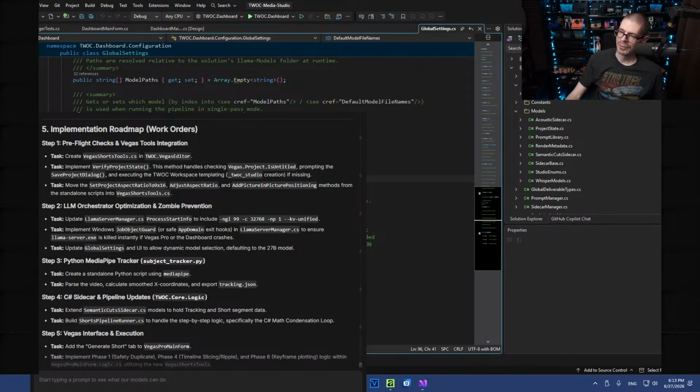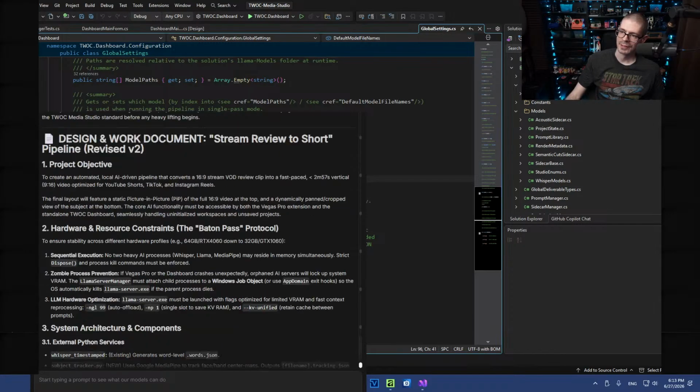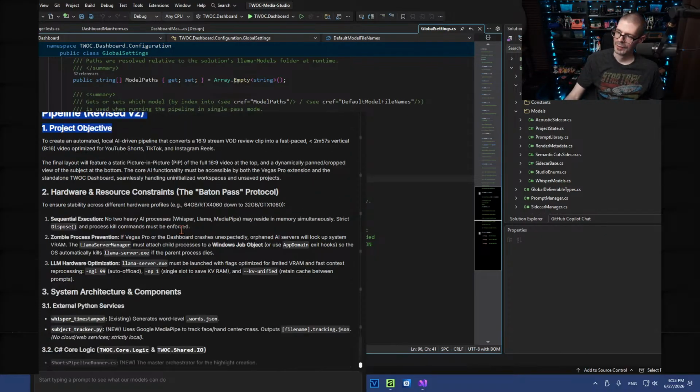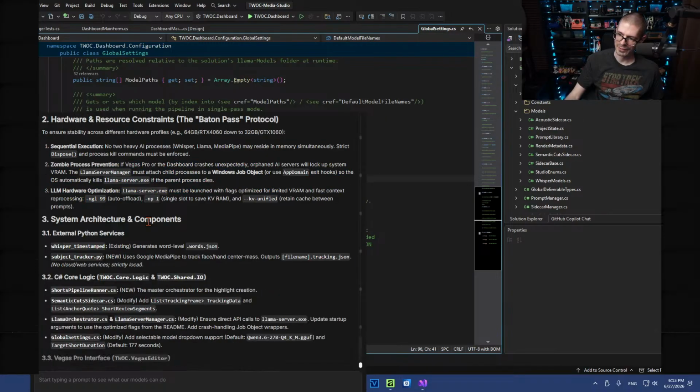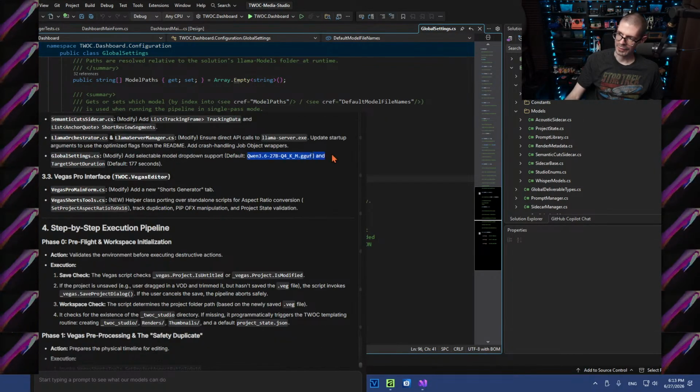This is AI Studio with Gemini 3.1 Pro preview. And I was going over ideas for this, basically turning a stream into a short highlight video. But using those good models is not viable on this computer. So like the Qwen.